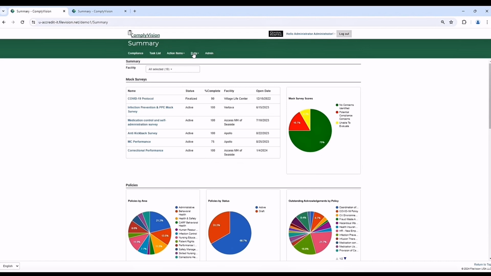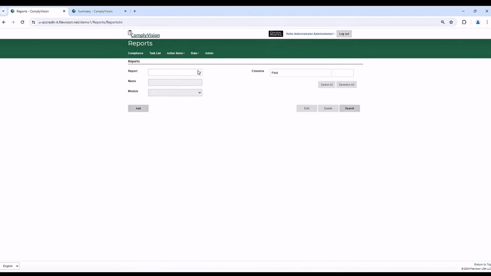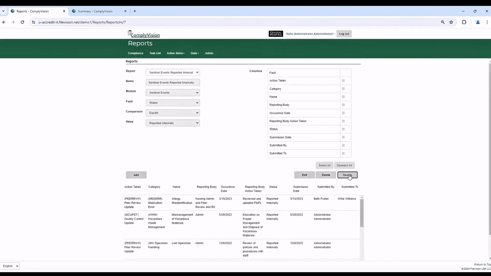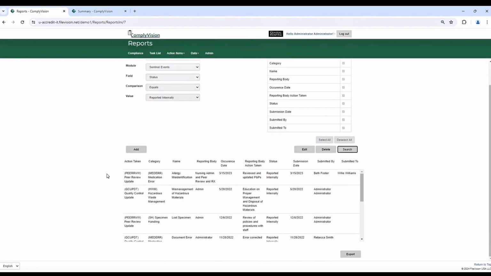To configure reports and the dashboard, select the data link within the green banner. For this example, I'll select a pre-configured data report on a scheduled run cycle. Authorized users can export data reports. Reports can also be scheduled to send on a future date to assigned recipients.